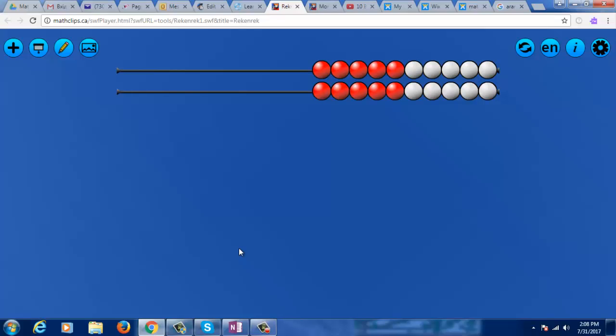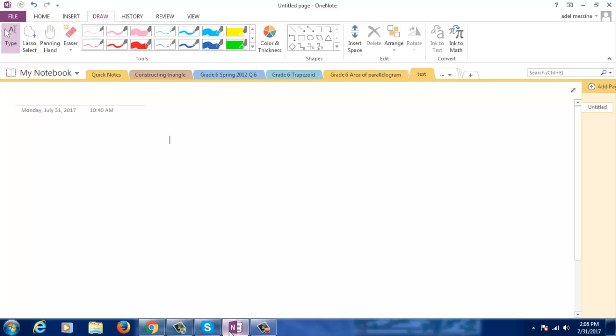Hi everyone. Today I'm going to show you how we can use the Rekenrek application to add or subtract, and this activity is nice for grade 2 students. I'm going to start by asking the student to find 14 minus 8 equals what.